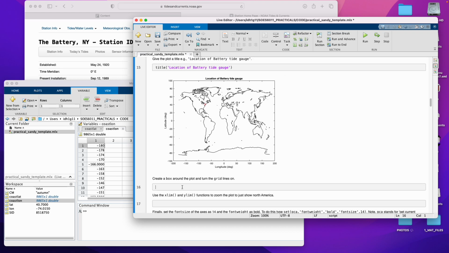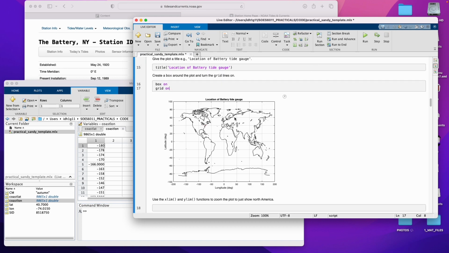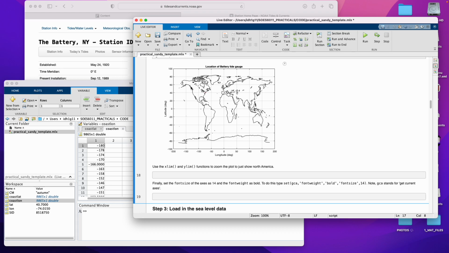We're going to put a box on when you save the figure. This is just a nice way of doing it, and then we're going to put a grid on as well. You can see we've got grid lines there. Now what I want to do is zoom in and just look at North America. So we can actually use a function called xlim.